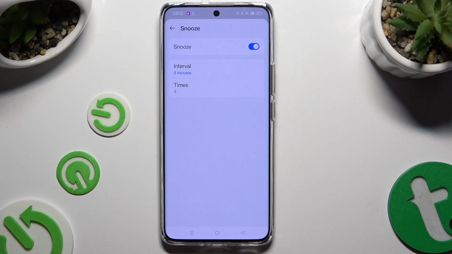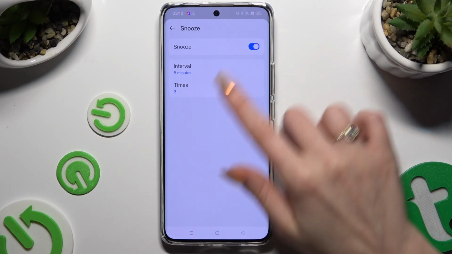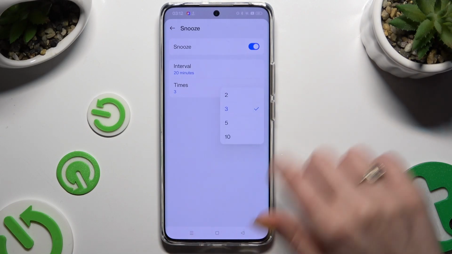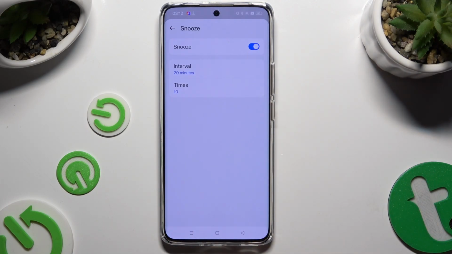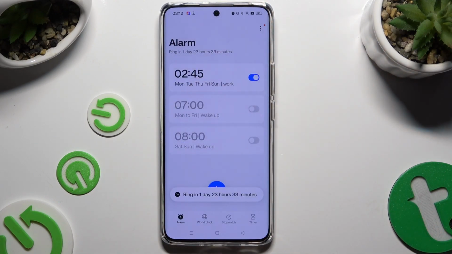You can turn it off or on by clicking on this switcher at the top. Then decide how many minutes it will take and how many times it will repeat. Now go back and hit done at the top right corner. As you can see, after that my alarm was successfully created.